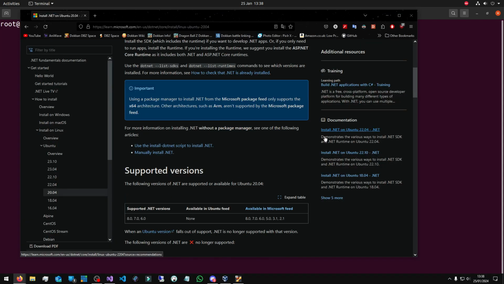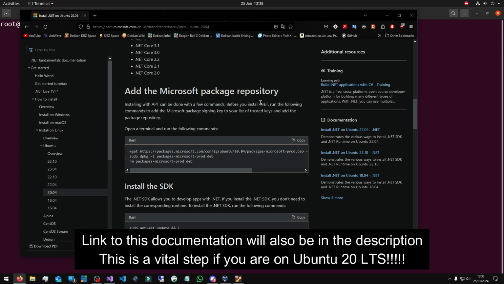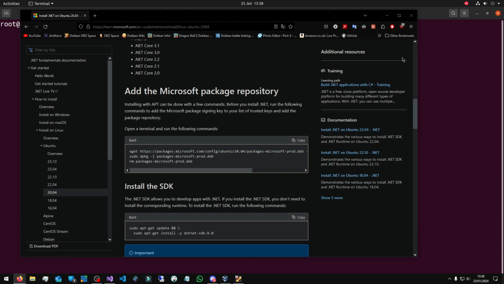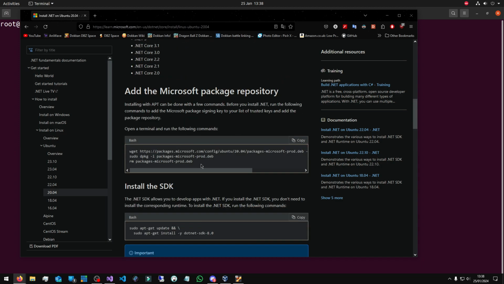This page actually explains pretty well how to install the .NET SDK. First of all, all we need to do is add the Microsoft package repo, because on Ubuntu 20 it actually doesn't come with the package manager, so it's not on there. So we have to add it, and then all we've got to do is install the SDK. It's just two simple commands, right? So what we'll do is pretty much copy and paste these commands, because there's nothing much more to it.